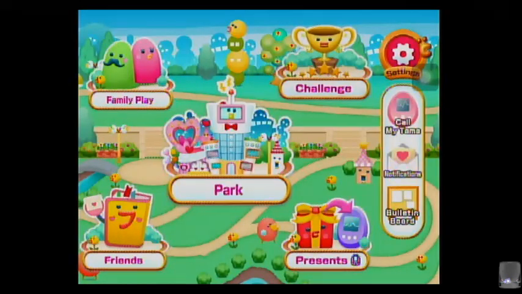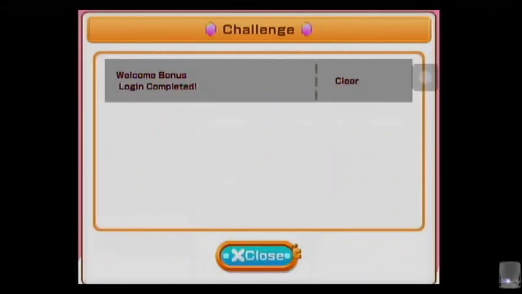So, challenge, there's nothing here yet. It just says welcome bonus login completed. So presumably, occasionally there might be events where it'll give you challenges for extra rewards, maybe extra foods, extra backgrounds, extra points, that kind of stuff that you can transfer over.